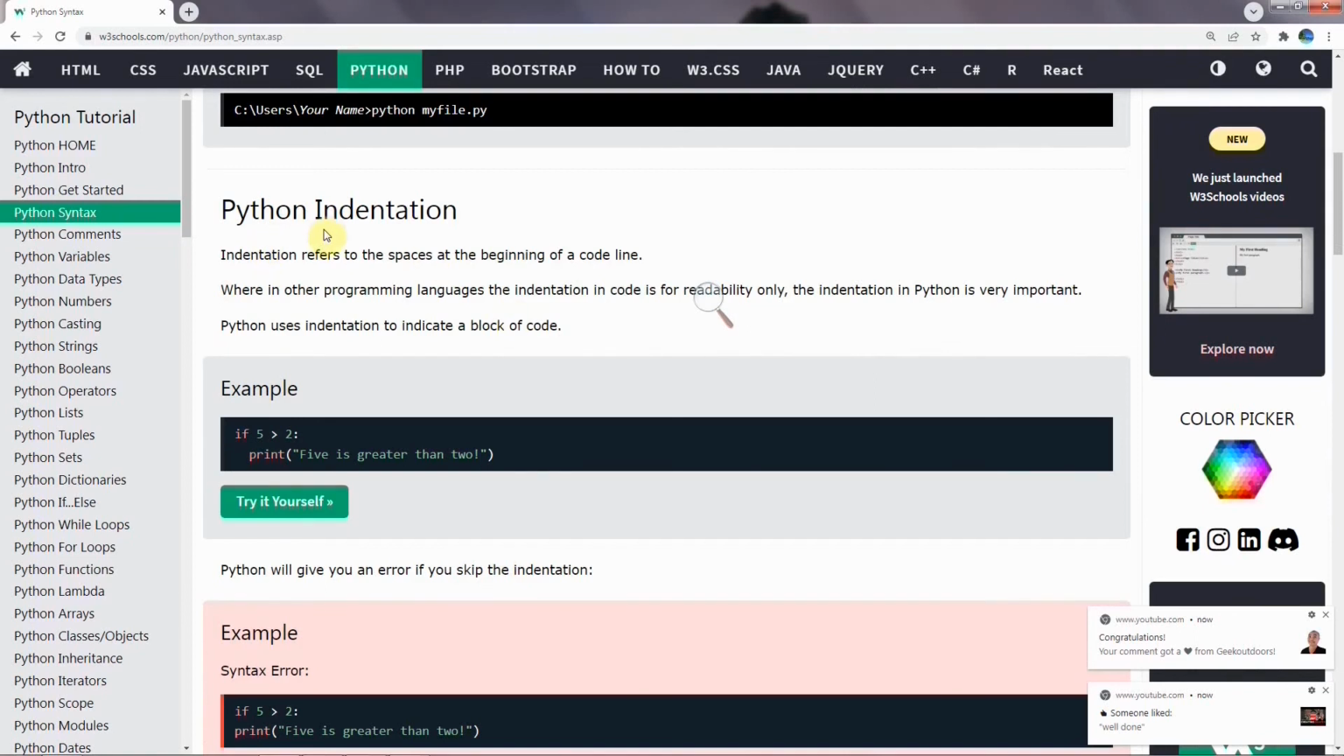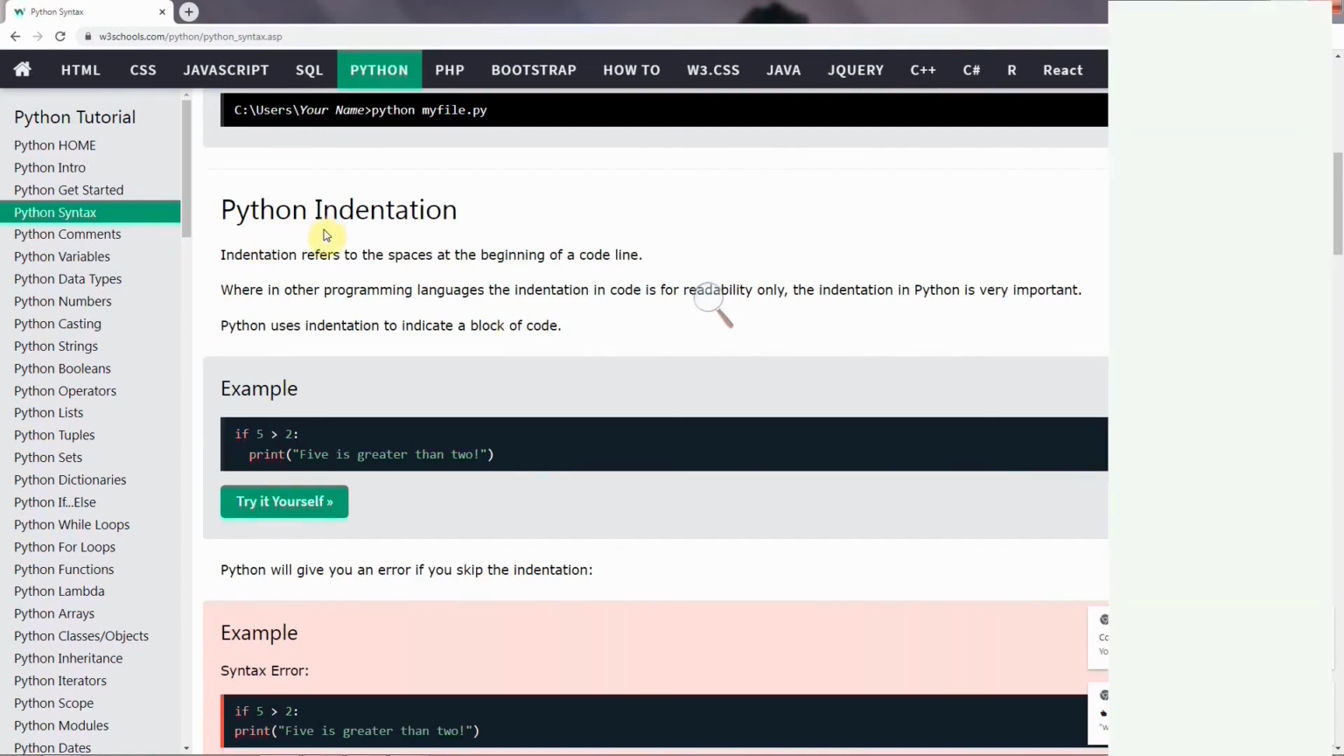Python indentation. Indentation refers to the spaces at the beginning of a code line, like this. This is an indentation. In other programming languages, indentation in code is for readability. Indentation in Python is very important.